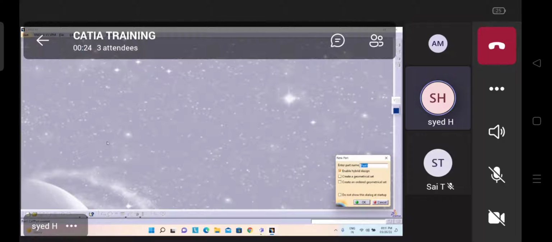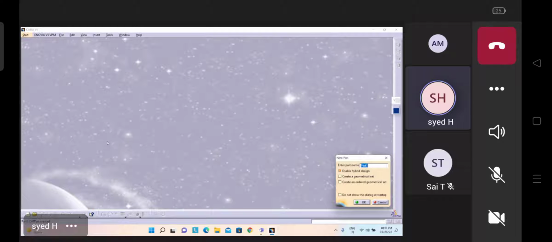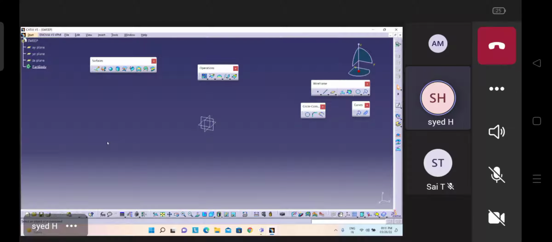We are discussing some commands. Lastly, we have started the sweep command, and we discussed two options in that one. The first one is with reference surface, and the next one is two guide curves. Okay. Now I will go for the further options in sweep.